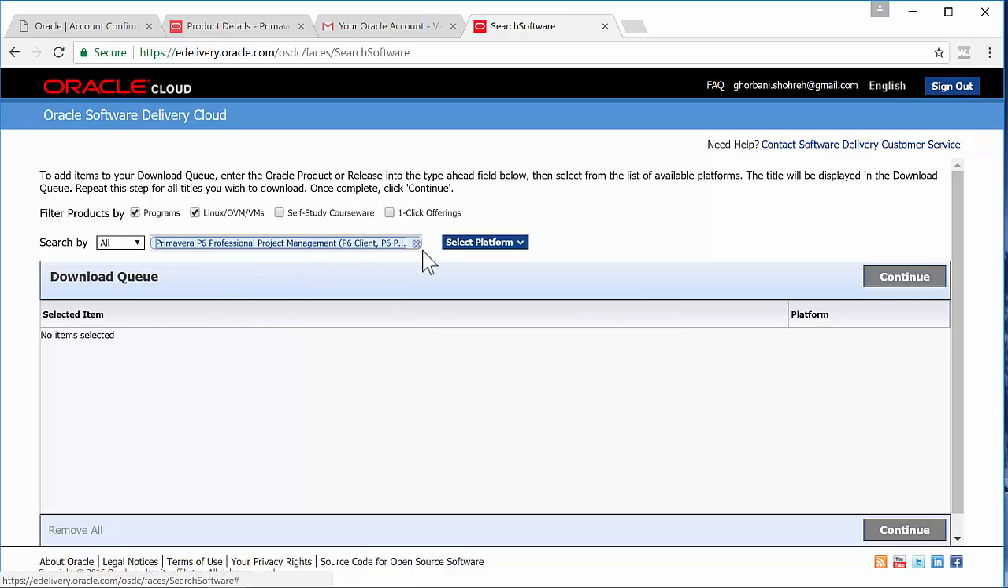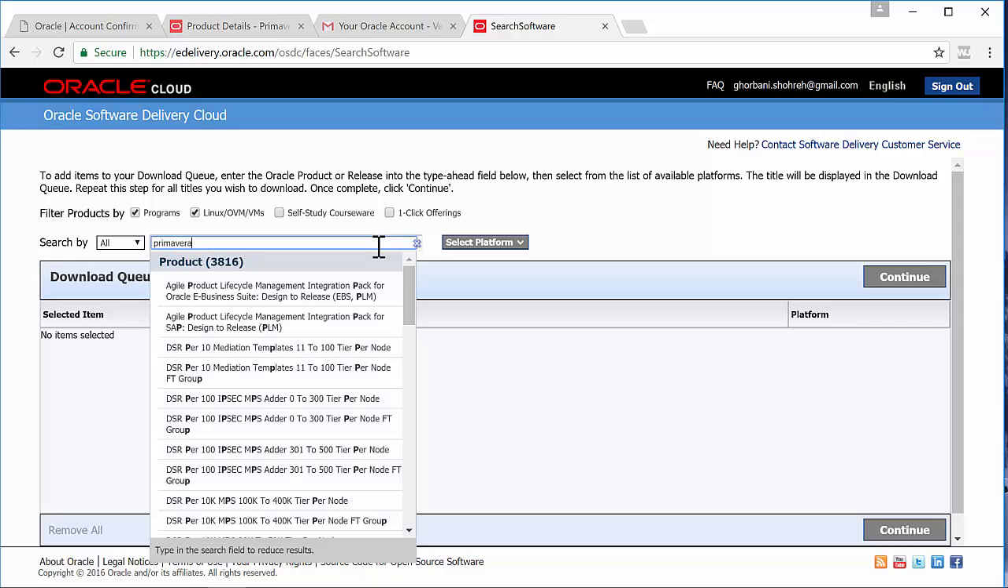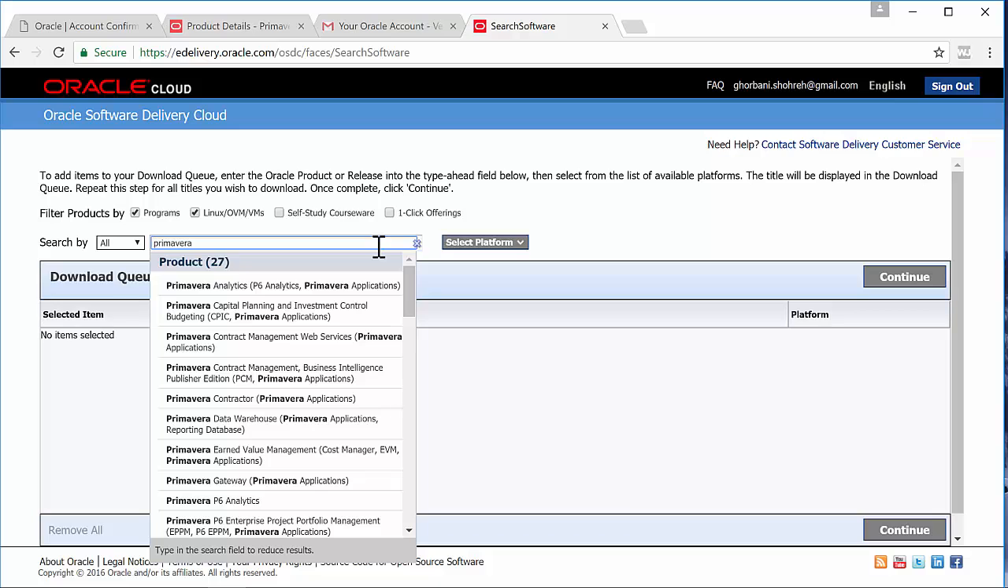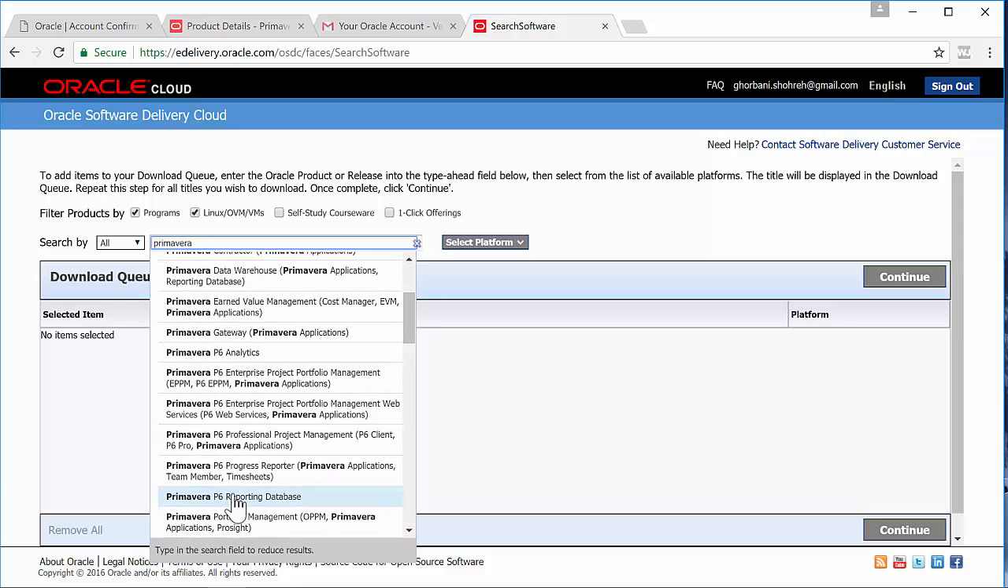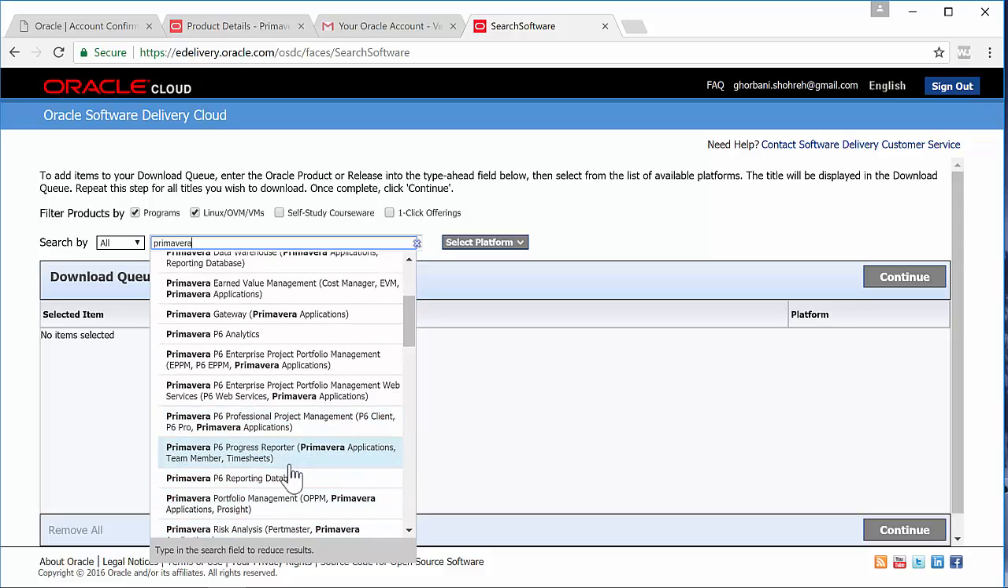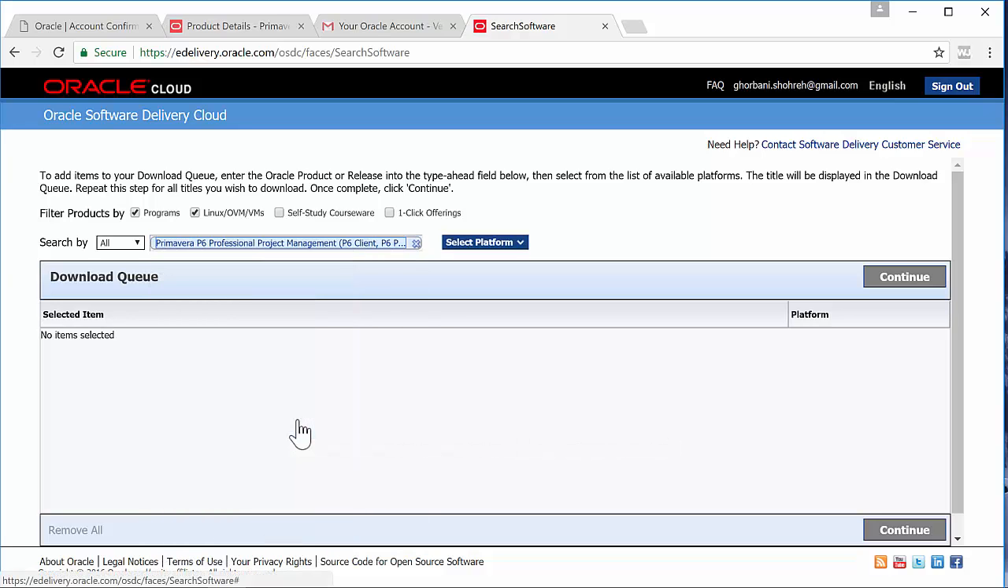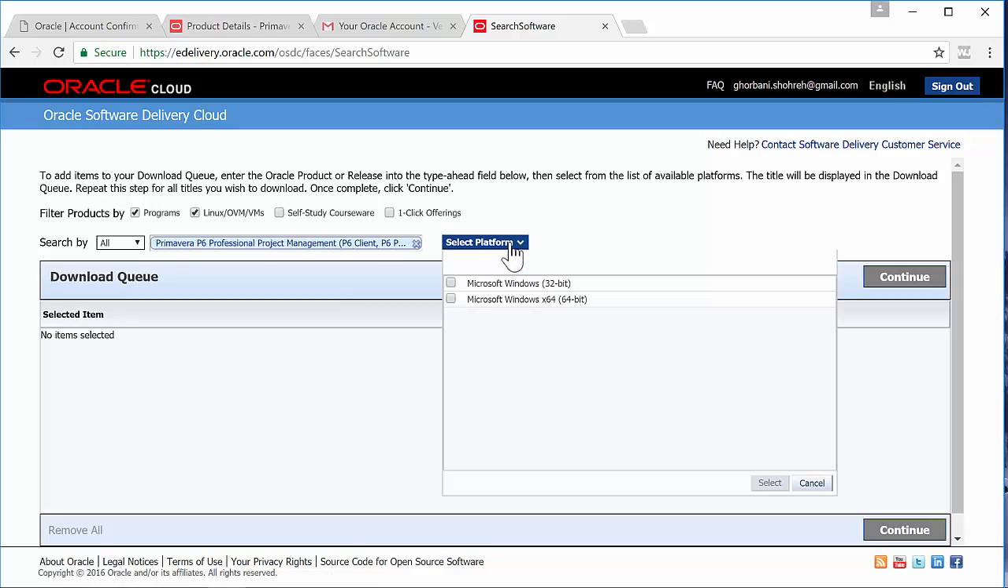Let me check if there are any other options. There are plenty of things on Primavera, so I want to make sure I'm choosing the right one here. So they have Primavera Contract Management, Contractor Database, Earned Value Management, P6 Analytics, P6 Enterprise Portfolio, Professional Project Management. Okay, yep, that was the right choice, so that's what I'm going to choose. Again, as you can see, you can choose other options for free as well. So if you're already a Primavera user and you want to experiment with other applications of Primavera, here you go, you can do that here.